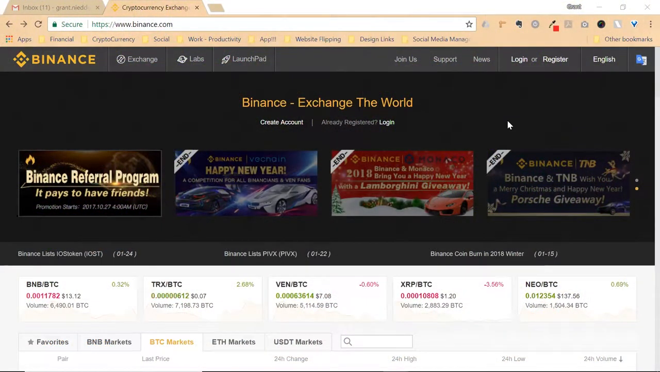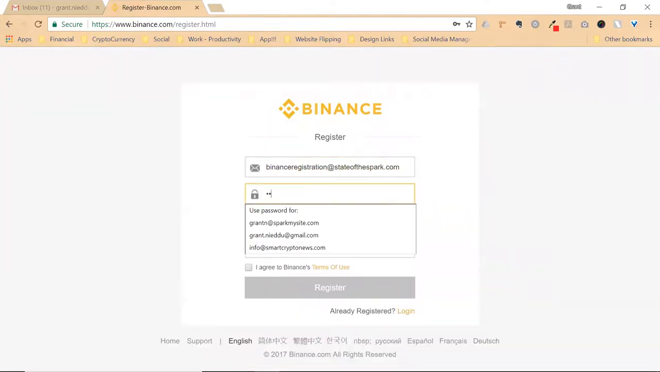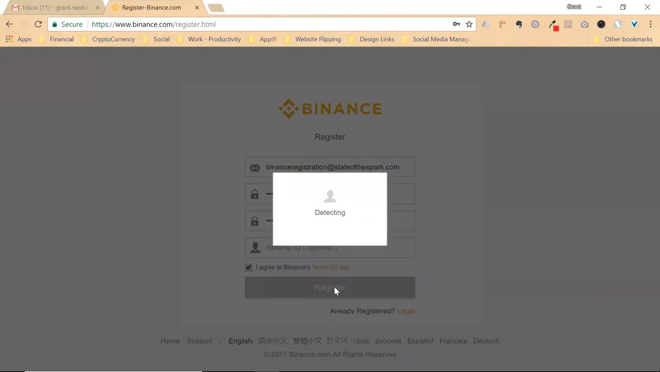Okay, so here's the homepage of Binance. Let's get started right away. To find your registration, go into the upper right-hand corner and click Register. Then, enter your email address, a safe password. If you have a referral ID, someone referred you to Binance, please enter it there so they get credit. I agree to Binance's terms of use and register.